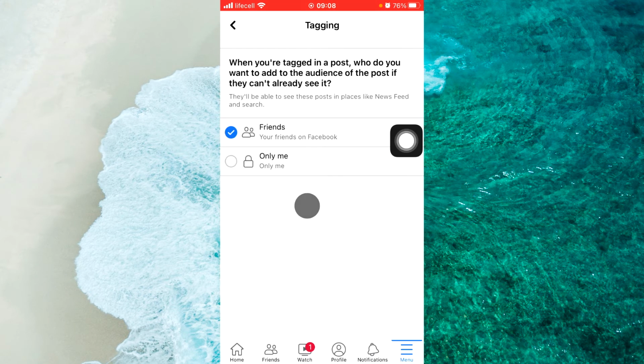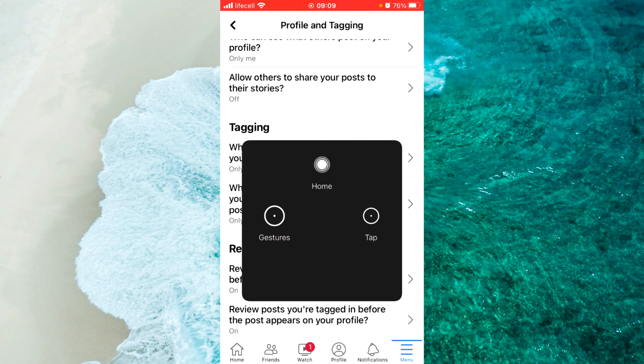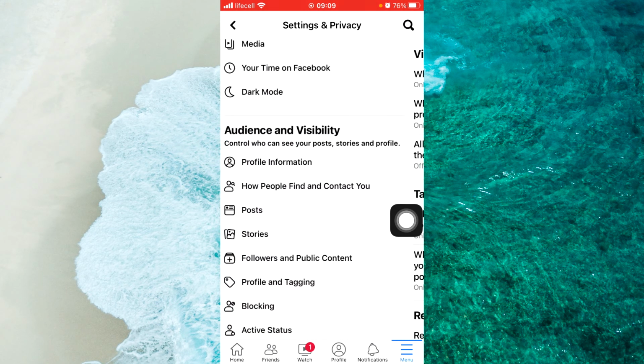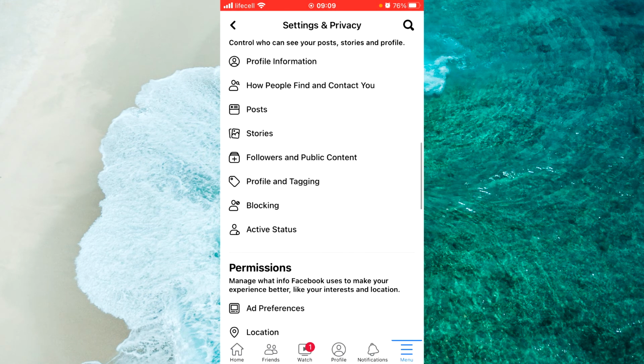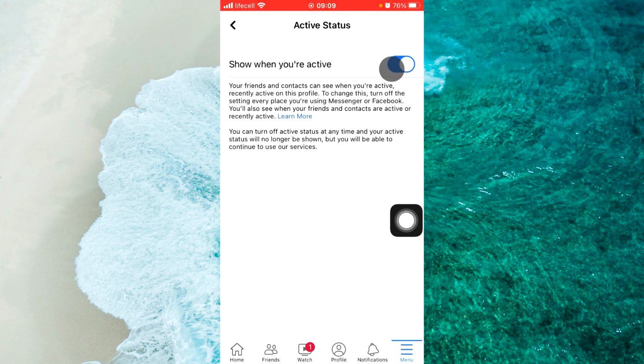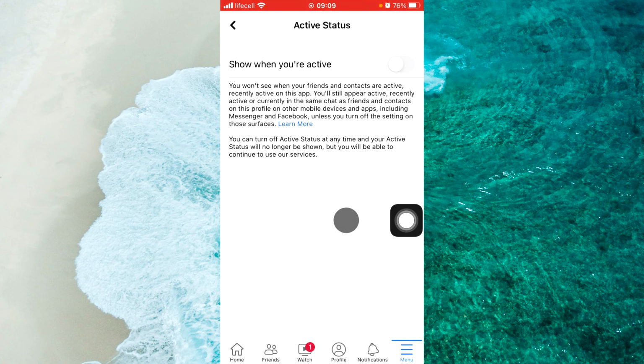Okay, when you're tagged in, select Only me, just select all these options as Only me. Review tags on your posts, we can stay here, and that's it. Of course we change all settings to Only me, and that means only you can see your posts and others' options. Also you can change your active status, and of course swipe the slider to the left side to disable this option, and no one can see when you're online on Facebook.